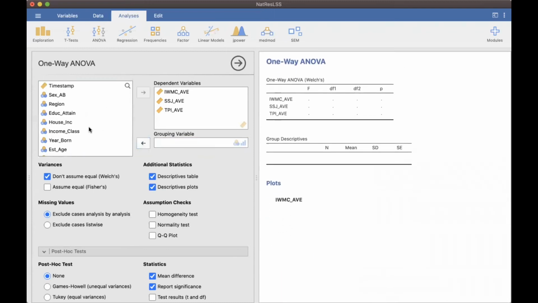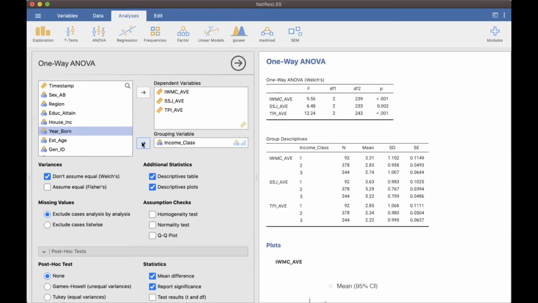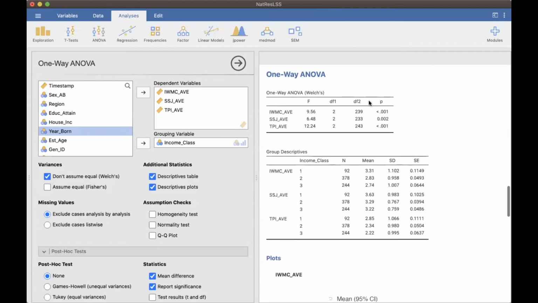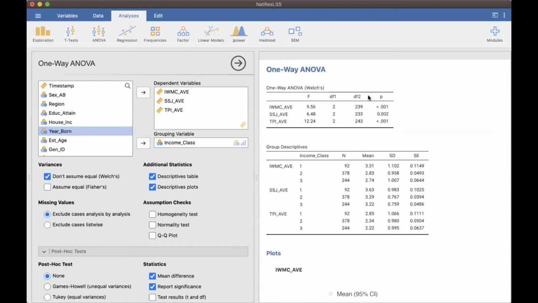So let's move na lang sa isa na mas interesting, which is income. So we have low, medium, high income. So as you can see, for the three, the p-value is less than 0.05. So if it's less than 0.05, then we reject the null hypothesis and infer that there is a significant difference. All right. So now that we know that there is a significant difference, let's now do a post-hoc analysis.